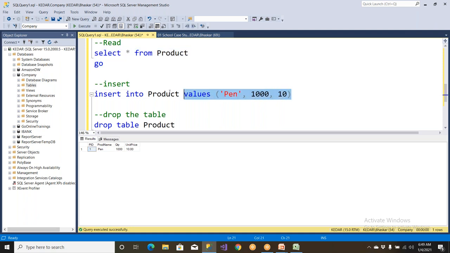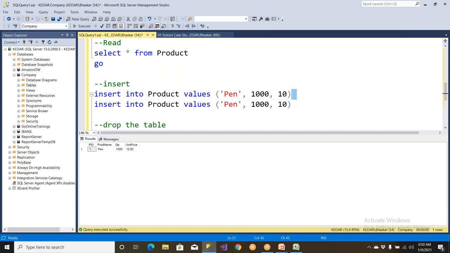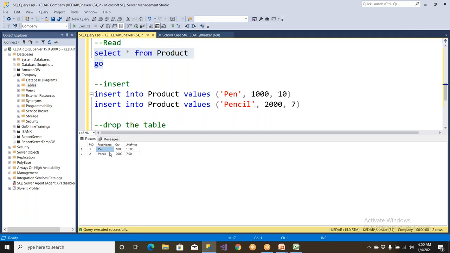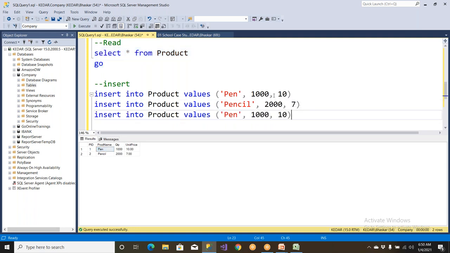So I did not provide the identity column value here. I wanted to insert one more product called pencil. I need 2000 and each pencil costs $7. And I wanted to show you the next product. So you can read the data. So you have pen and pencil like that.